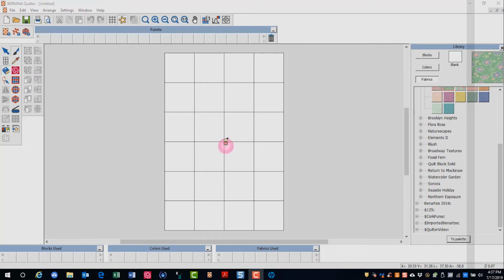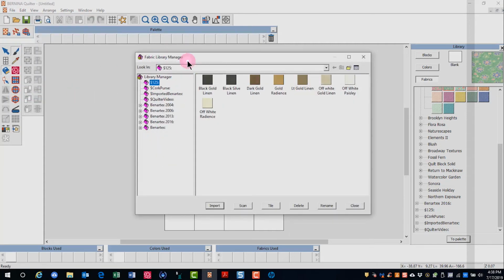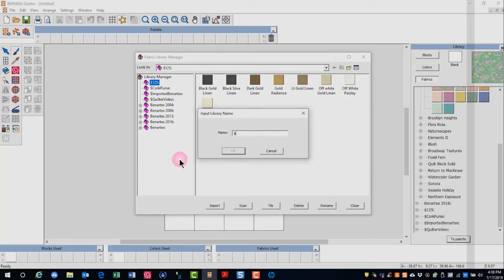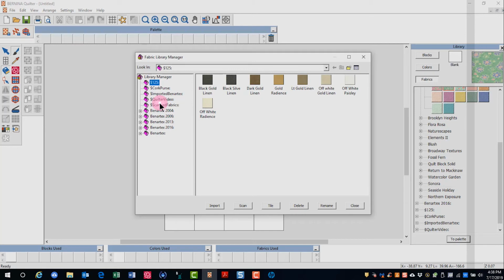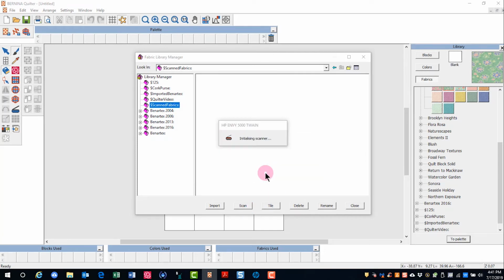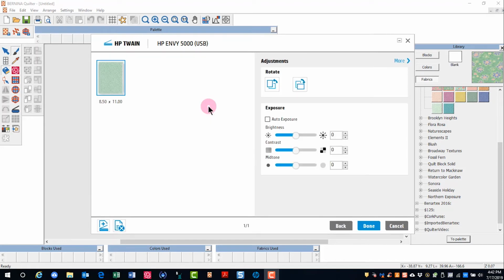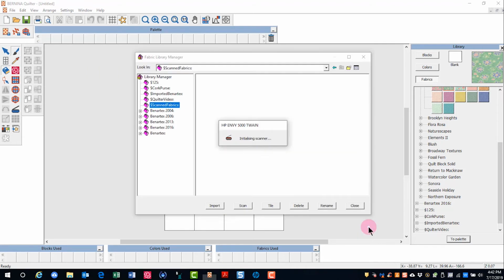I can also scan directly into the Quilter program by going to File, Manage Fabrics, and that will open up the Fabric Library Manager. I'll right click on the left side of the dialog box, select New Library, and name my file, and click OK. I'll select the file on the left-hand side, click on Scan, choose your scanner, and click on Scan. When the scanner is finished, the fabric will appear in the window, and you can click Done.